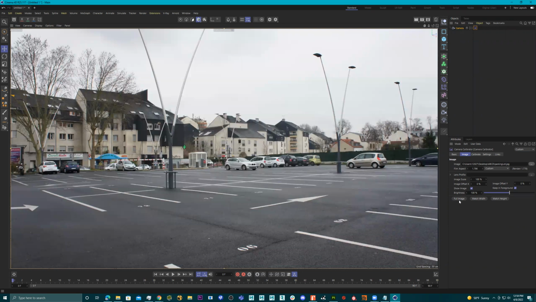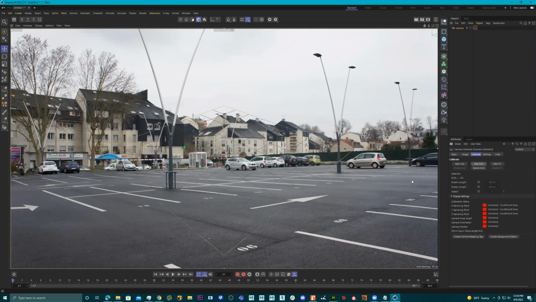Now I'm going to click right here where it says full image. Going to click on that. And then I'm going to go to calibrate. And then we're going to go to add grid. So now we see our grid. We see our 4 points right here.